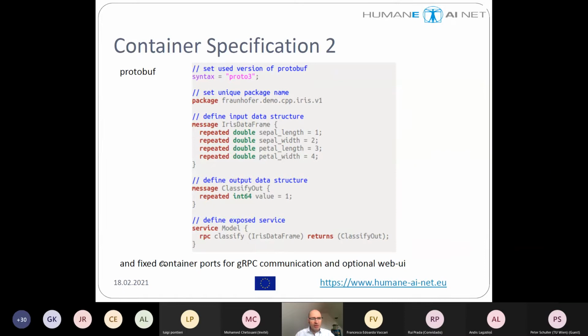And what we also defined are the ports. We defined fixed ports where we expect the container to expose this interface, and we also specified a port for an optional web UI if you want to interact with the model during pipeline execution and have a look into it. That's also possible. So these fixed ports will then be mapped onto Kubernetes services, and this will be transported to the orchestrator so that it can know how to connect to the different models.